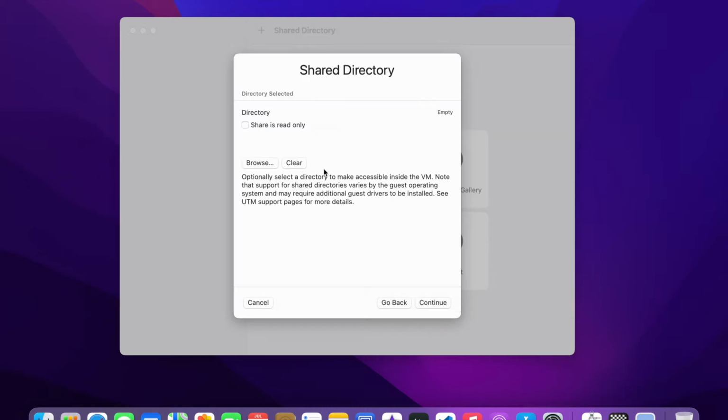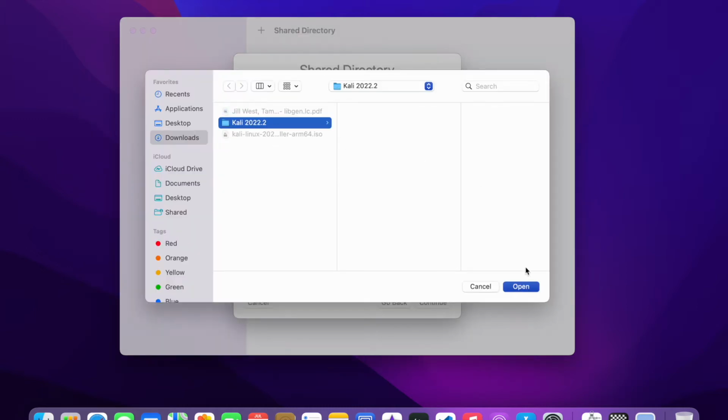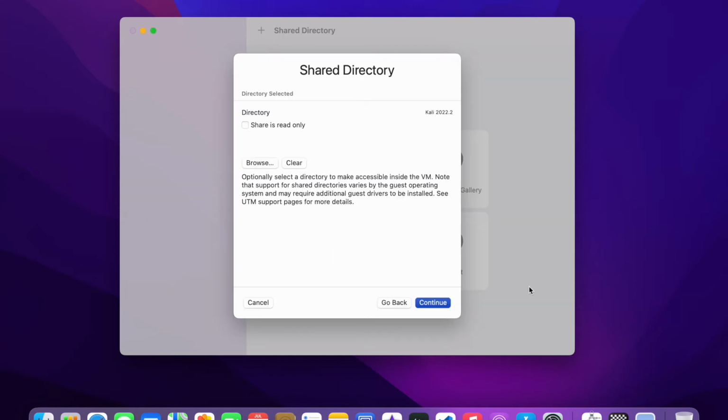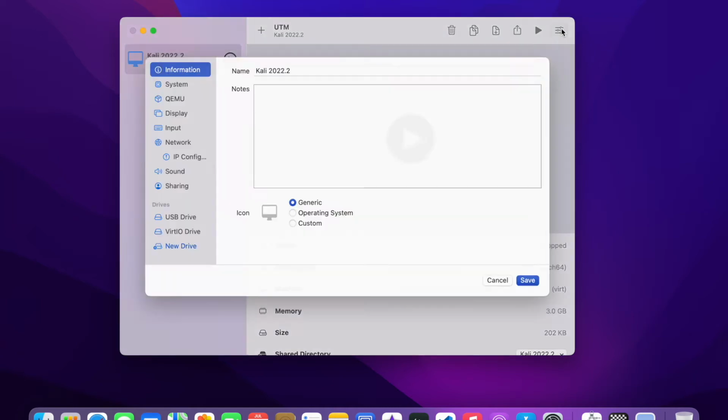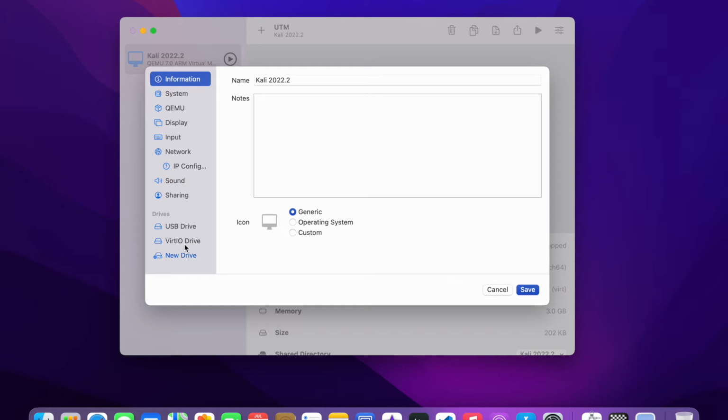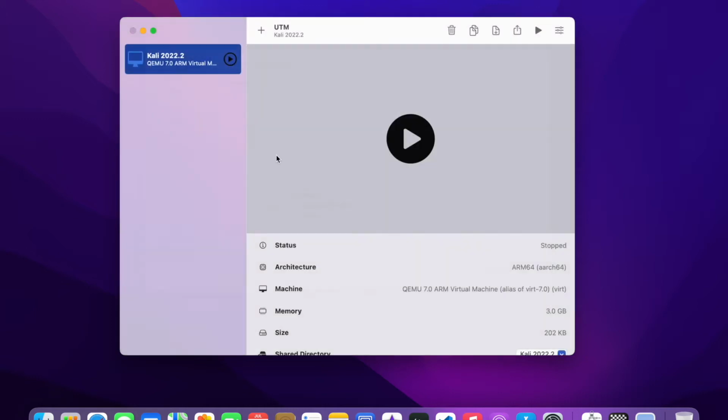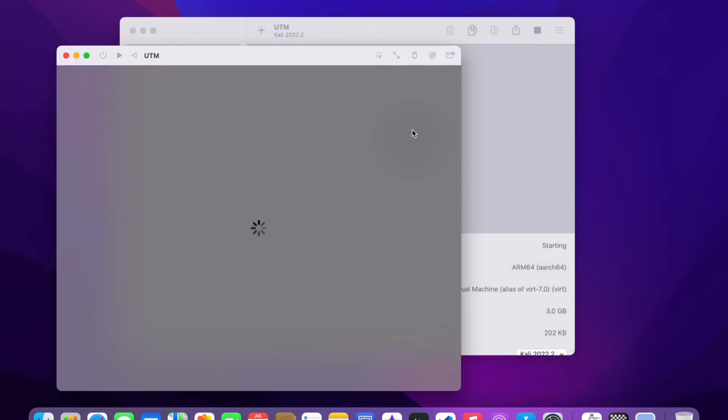Once you have done this, browse to it, click on the folder you have created, click Open, and then click Continue. Name the virtual machine whatever you want. I'm just going to name it Kali 2022.2 and click Save. Now we can just play this.